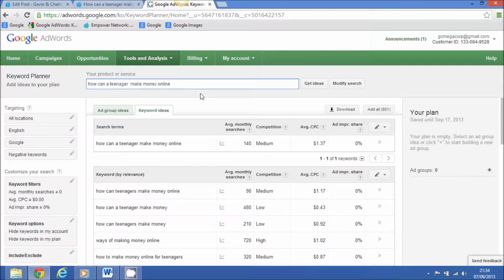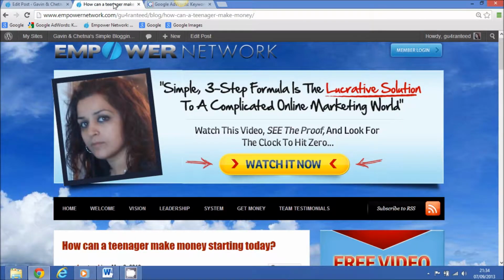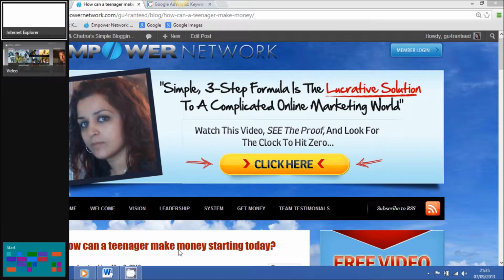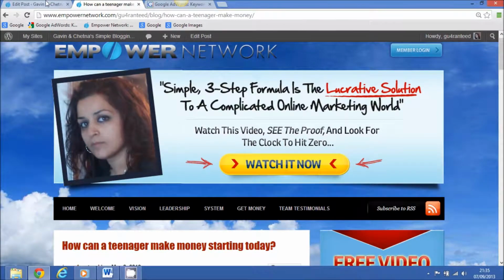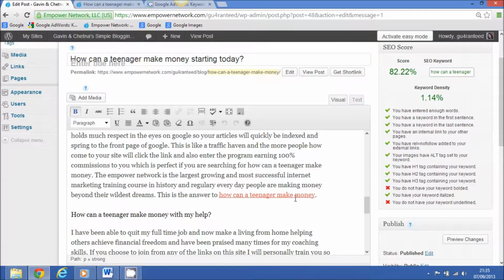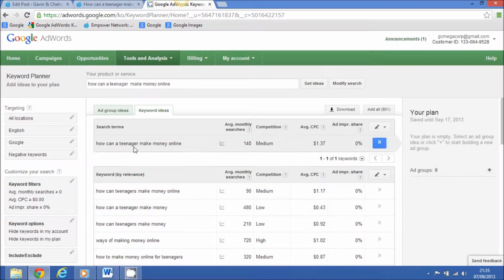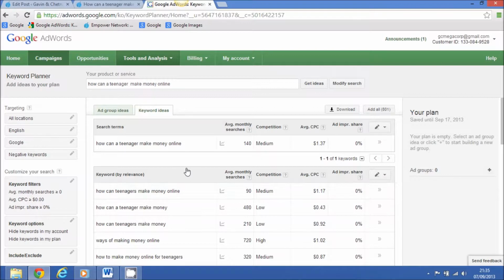Now, this is something key that you should be doing, which I would advise you to do. We've created a post called "How can a teenager make money?" That is the keyword for our post. Now, we need to link to another post. A perfect post to link to, and our next keyword to target, could be "How can a teenager make money online?" Okay, and that gets 140 searches a month, so it's worth targeting.